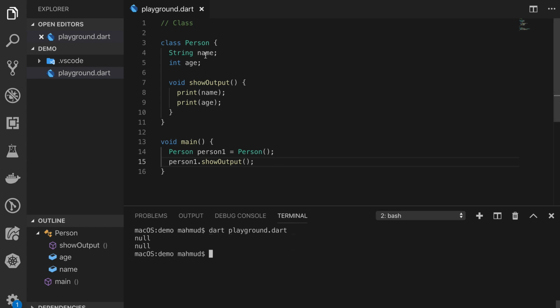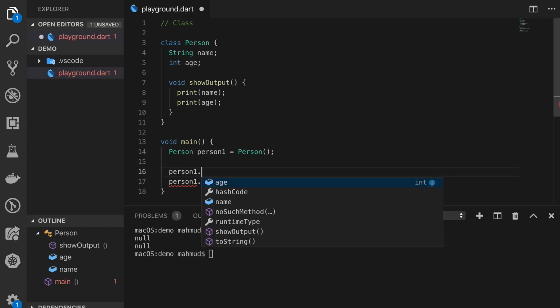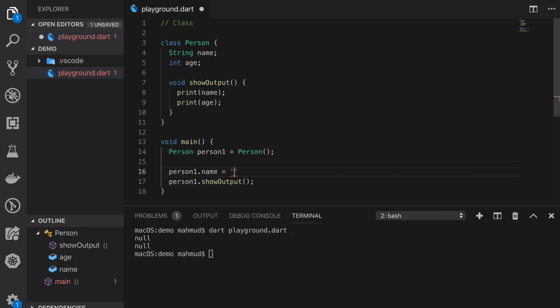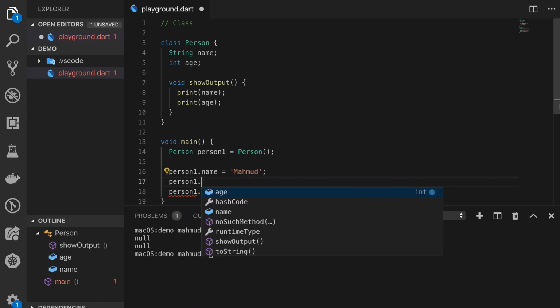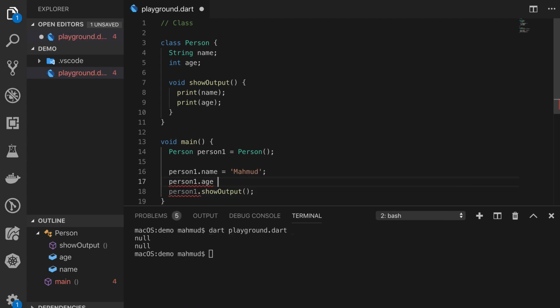If we want to access this variable name and age, we can do that like person1.name, suppose my name Mahmoud, and person1.age, my age suppose 35.